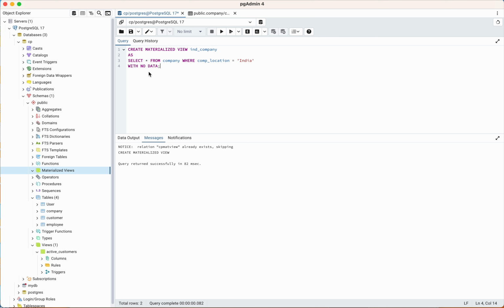We have one option where the materialized view will be created but data will not be populated. It will be populated only when we refresh the materialized view. To create a view in such a way, we can use the parameter with no data like this. Create materialized view, view name, as query, and then with no data.